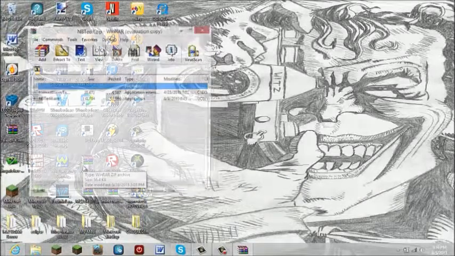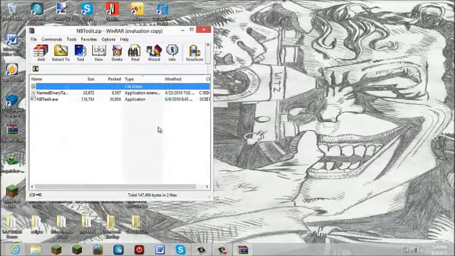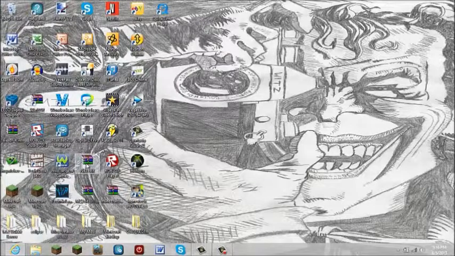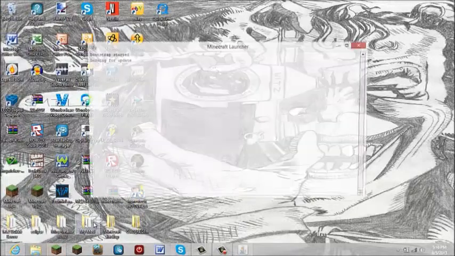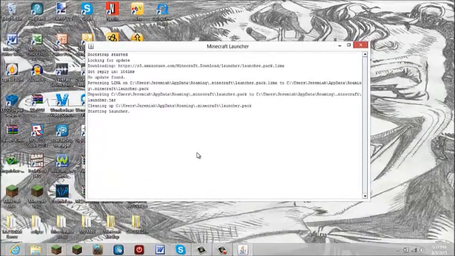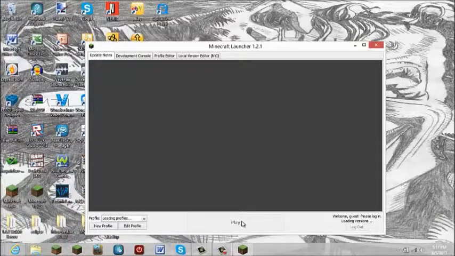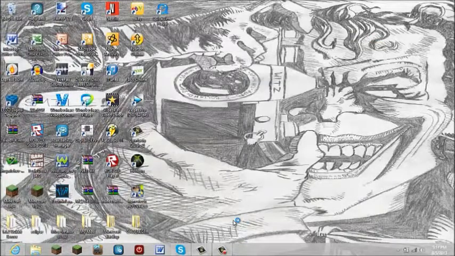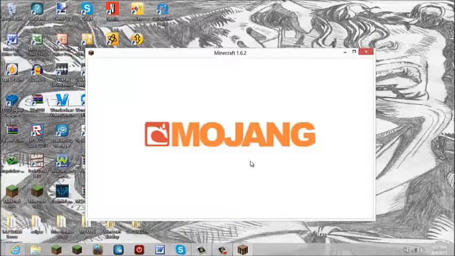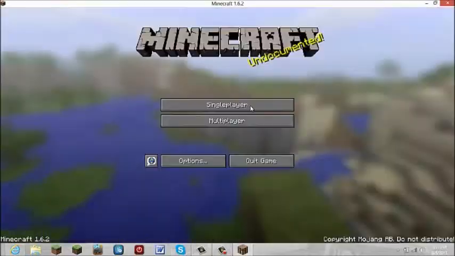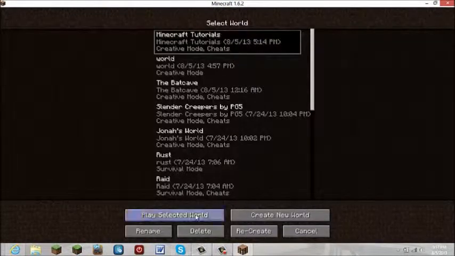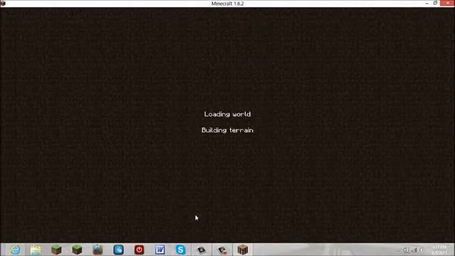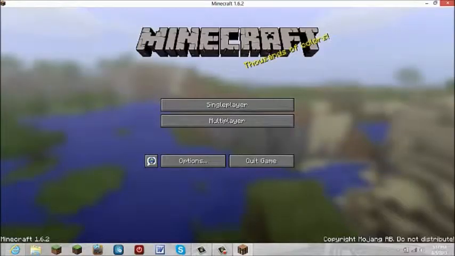Oh, and to open this, you can either get WinRAR, which I will put in the description, or you can just extract it from the .zip file. So now let's go back into Minecraft. Let it load, play, and then when you get there, you want to go to the world that you were on, which in my case was Minecraft tutorials.